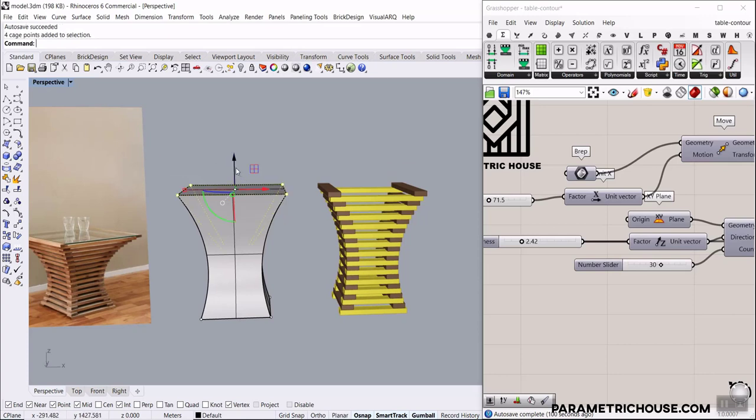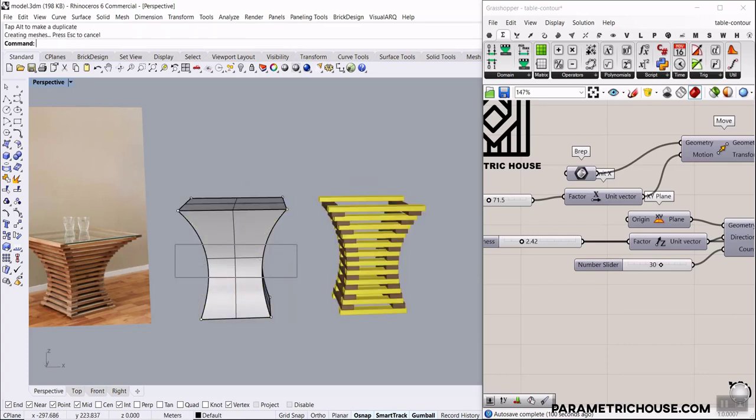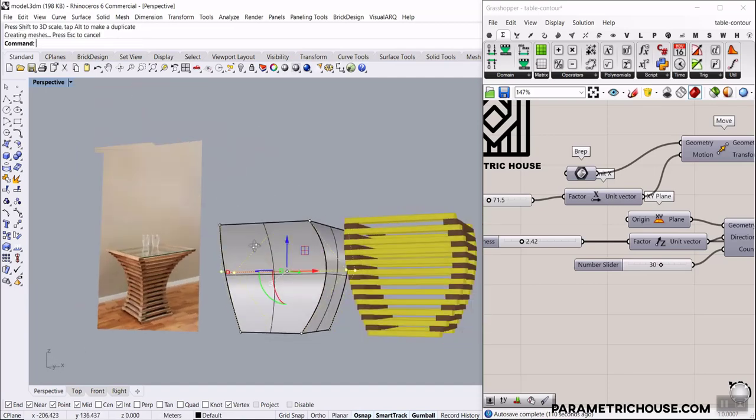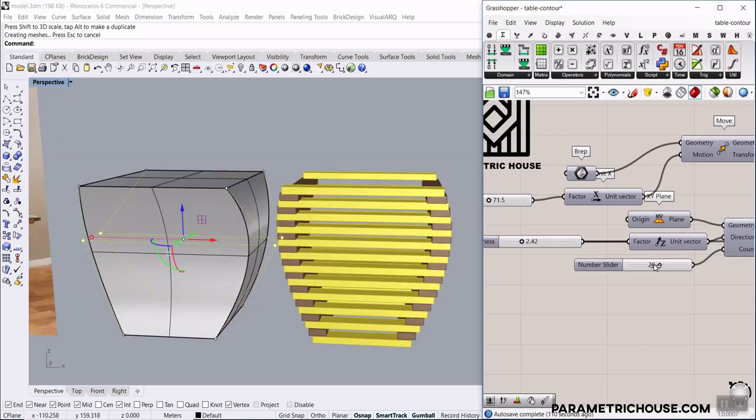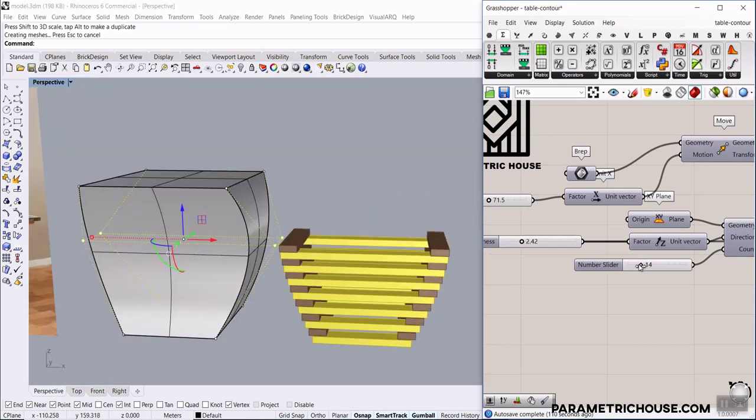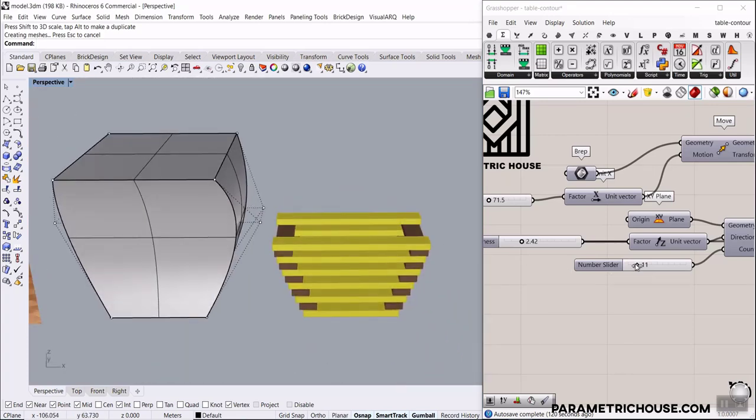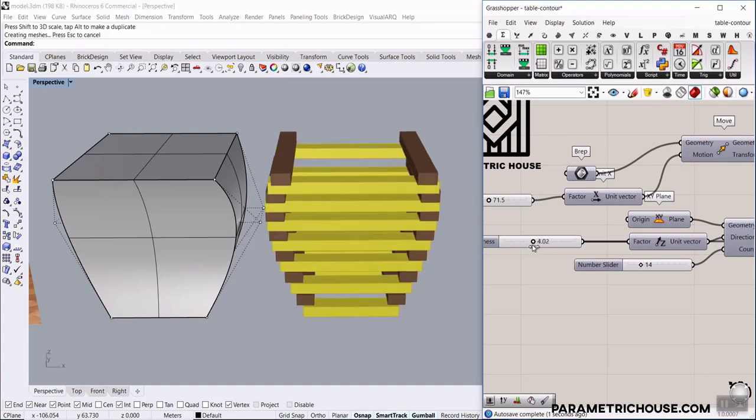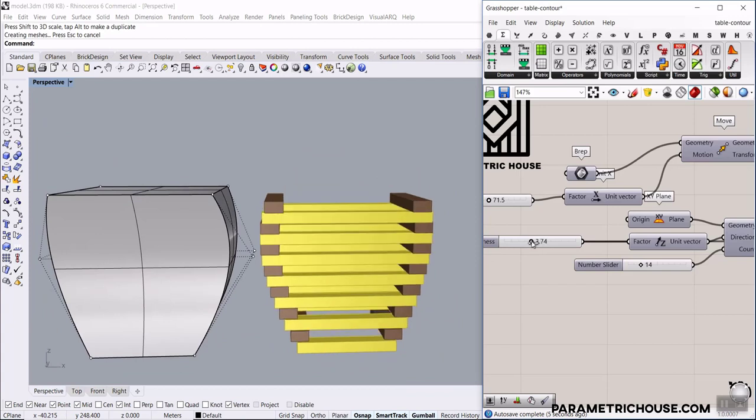Maybe we want to bring that up or down, and we can even scale the middle in the X or in the Y direction, and we can control the number of the parts we need here. We can decrease or increase them, so you can see we can have a part of that, and also we can control the thickness of those parts which are going to be making that table.